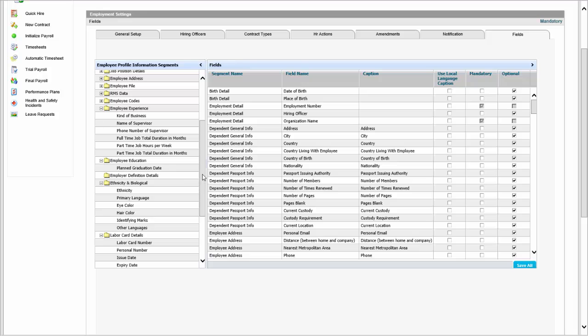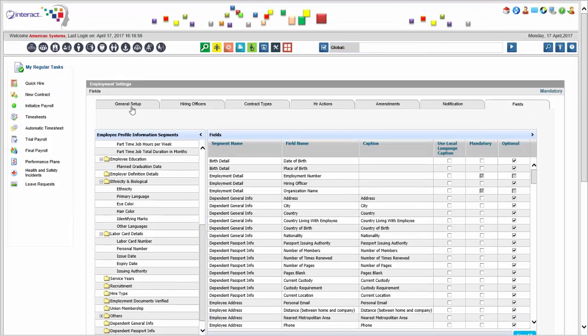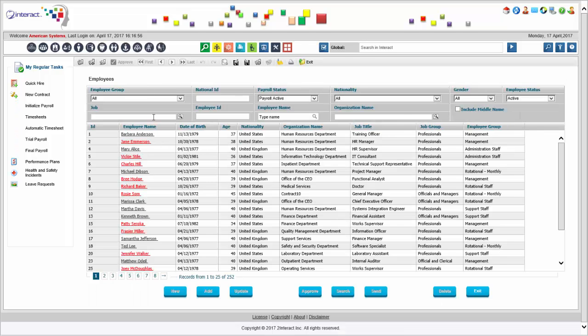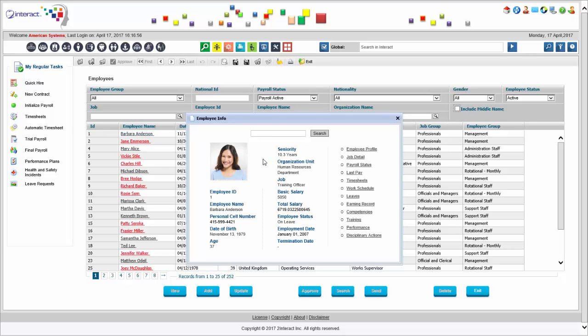Okay, so everything that you need to know, you can add or remove that. You can change the caption, you can make it mandatory or optional, and you have a lot of flexibility in how you use the system, and that makes this employee electronic record very powerful, because since Interact HRMS is a global HRMS solution, you need to have the ability to capture different data in different countries about your employees. So you can set up those rules based on employee group or based on the employer in which you are hiring the employees.